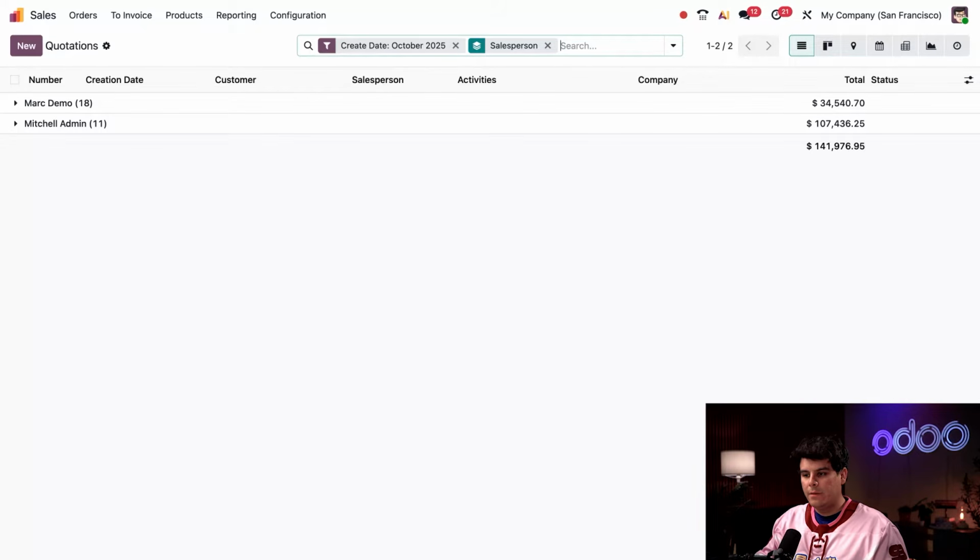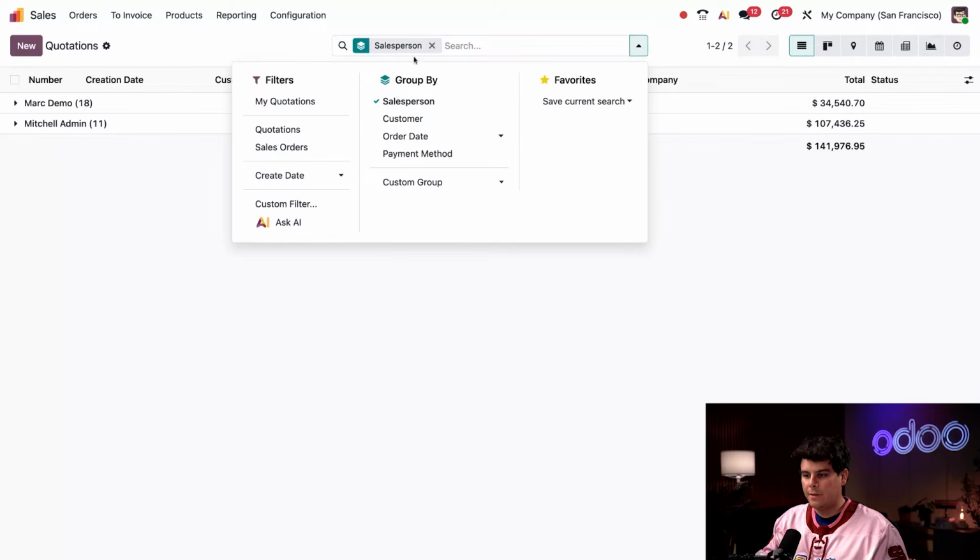Okay, but let's assume that we want to try something else out here. Let's close out this create date option and let's just leave it at salesperson because I like to talk about default filters. So I can also make some filters my default filter just by reopening the search bar. And let's assume we already have it set up. And if we go over here to our favorites area, we can save our current search right there.